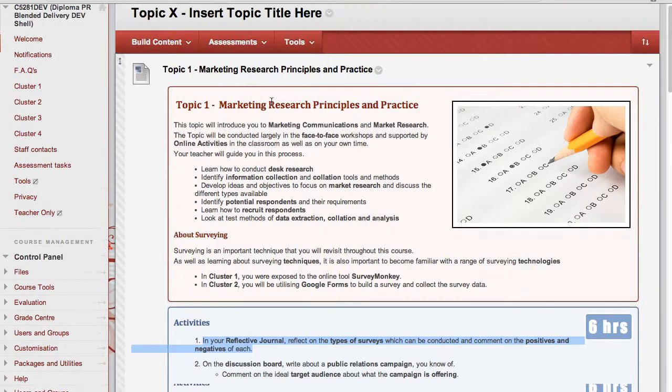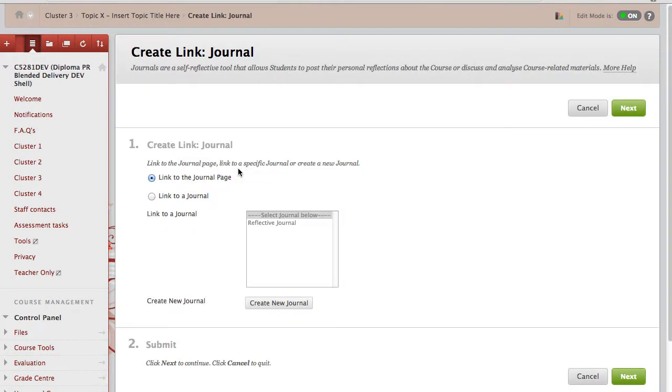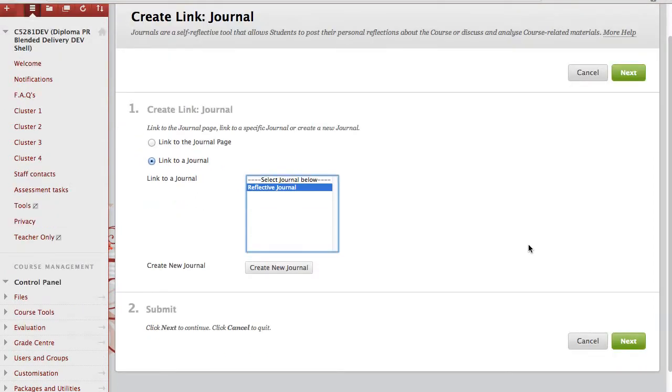I'm going to scroll to the top of the page, and I'm going to add the journals tool in this case. I consider the journal somewhat like a diary that's private between you and your student, and the student can build up over the course of this particular delivery. So we're going to reuse the existing journal for this subject. I'm going to choose to link to journal, and I'm going to choose the pre-existing reflective journal for that.